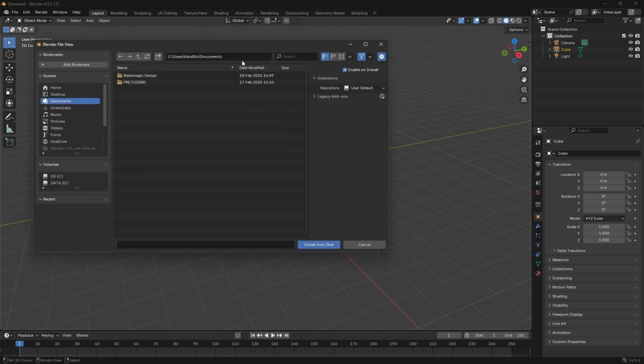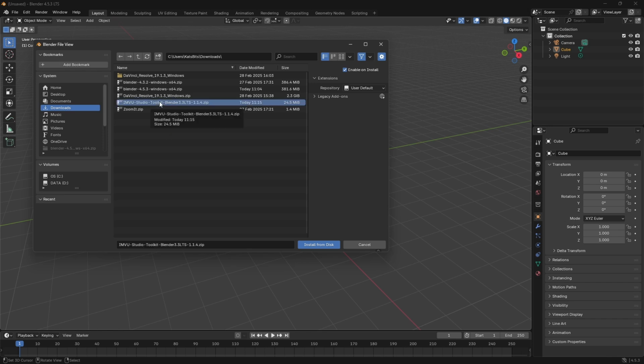This will open up a browser where we can go to, so it was in Downloads, there's the file. So ensure that this is not unzipped. We do not unpack this, we install it as a zip file. So we're loading the zip file directly. So select, everything else is okay, and then just install from disk.